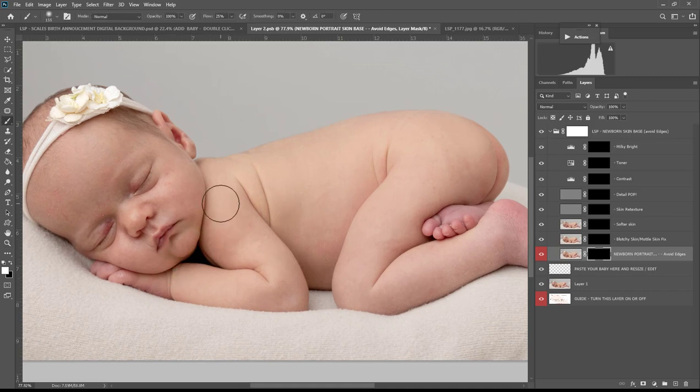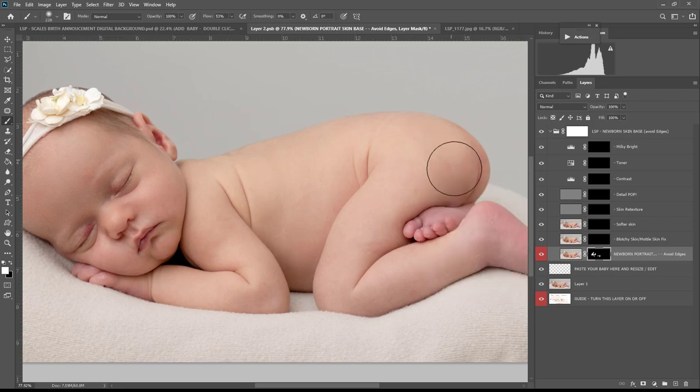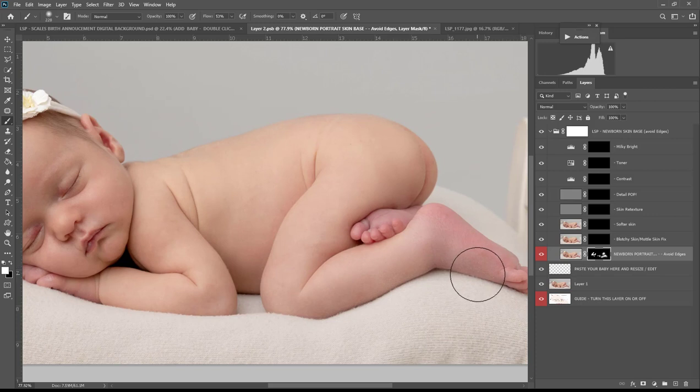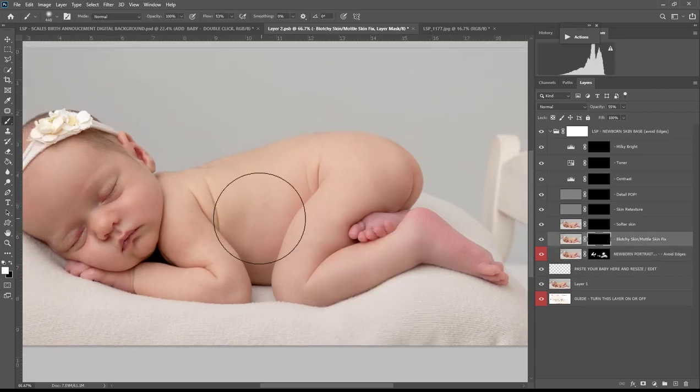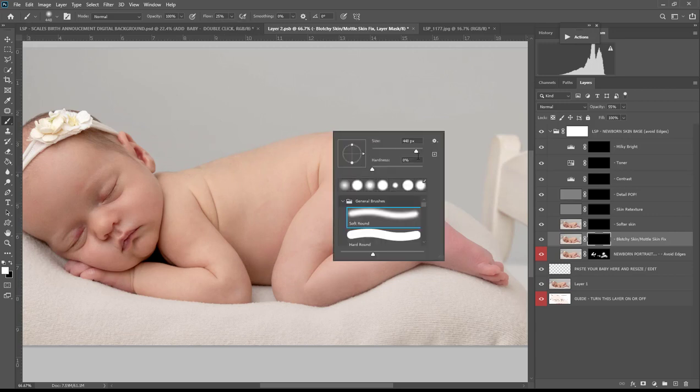I'm going to use a white brush, fly up a little bit so I can move a little bit faster, and use the Newborn Portrait Skin Base. This gets rid of any little flakes and scratches on the skin there. So I'm just using that to brush away the flakes. I'm switching between a black brush and a white brush here. Again, I'm moving very fast, assuming that you have watched video number 1.